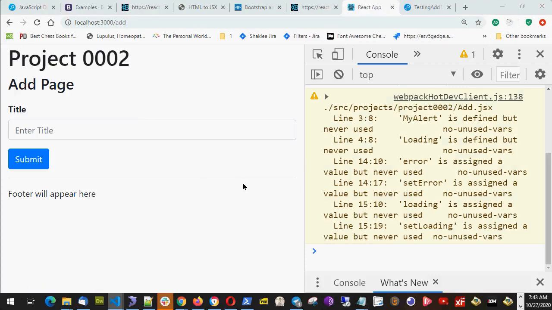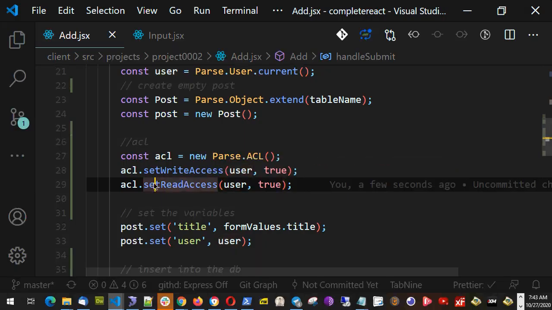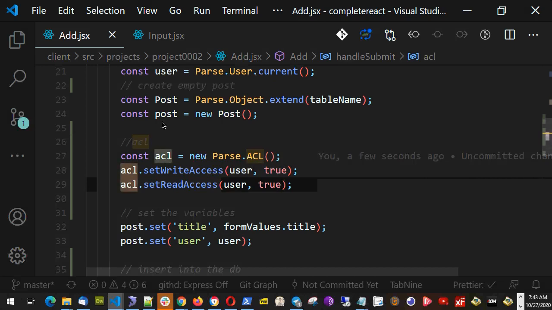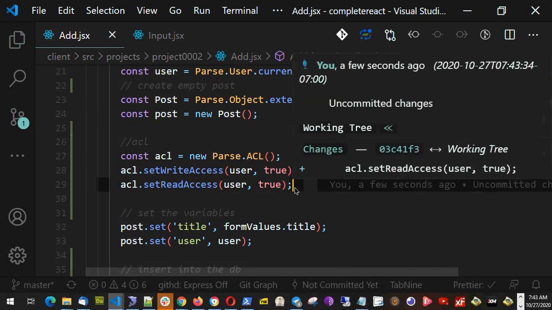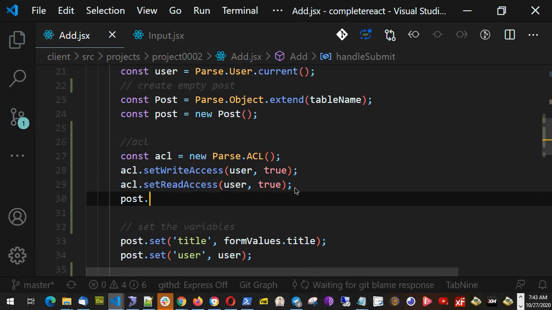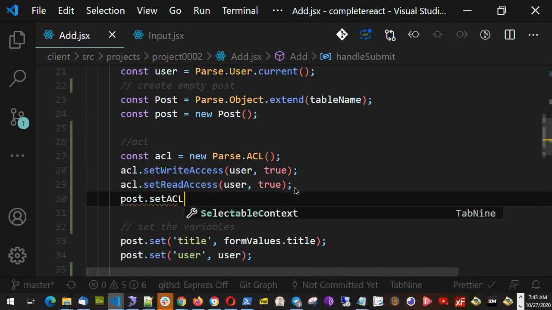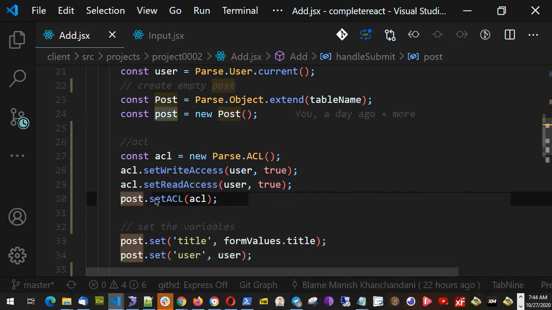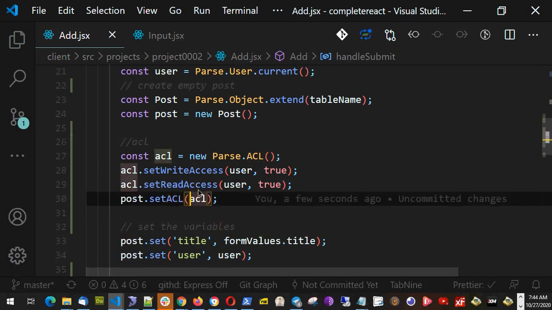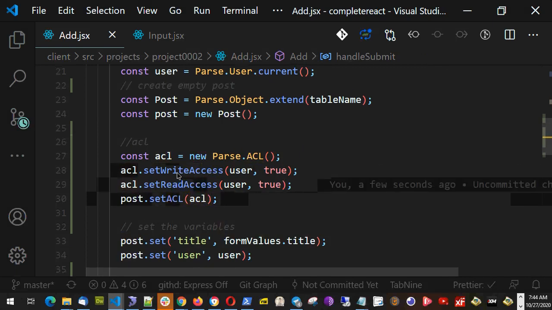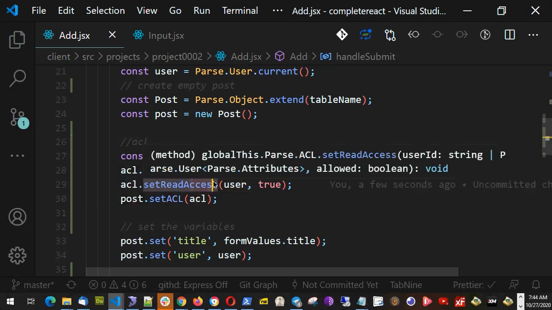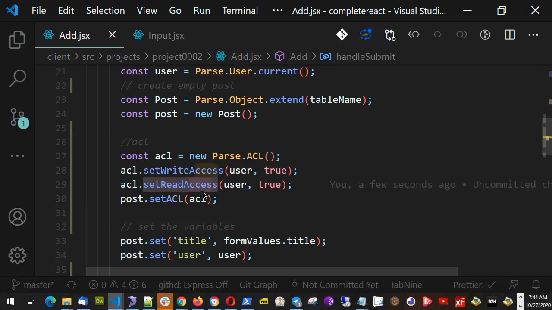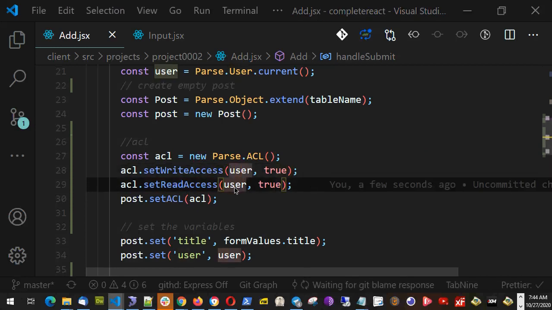Okay, before really seeing the example, though I created the ACL, I had not attached this ACL to this post. So I have to attach this ACL to the post. I'll say post dot set ACL, and I have to name the ACL. So this post has this ACL. Which ACL? This ACL. Now with these two lines of code, I am only allowing the logged in user to write and read. So any other user who is logged in will not be able to see this post because he does not have the read access. I am giving only this user the read access.